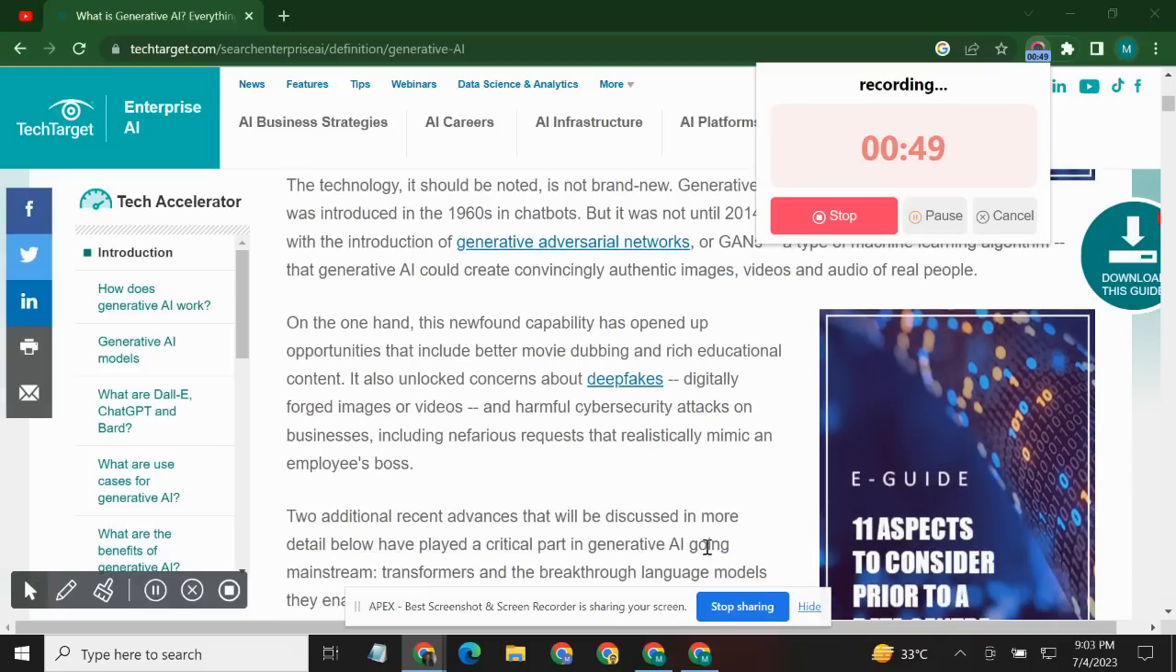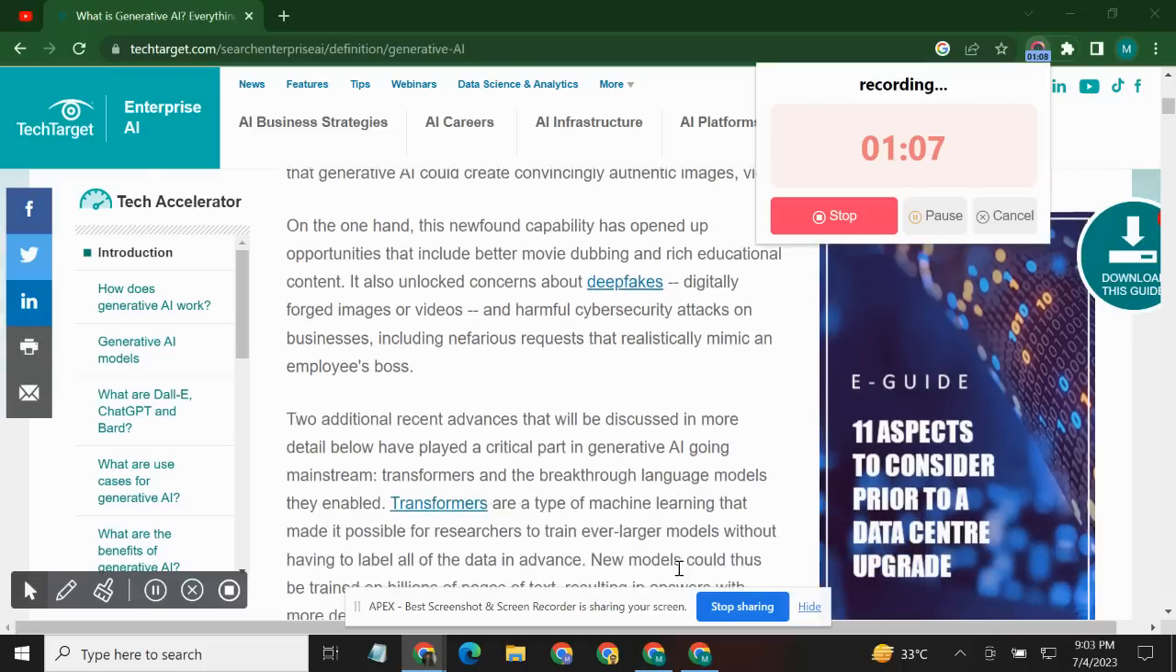On the one hand, this newfound capability has opened up opportunities that include better movie dubbing and rich educational content. It also unlocked concerns about deepfakes, digitally forged images or videos, and harmful cybersecurity attacks on businesses, including nefarious requests that realistically mimic an employee's boss.